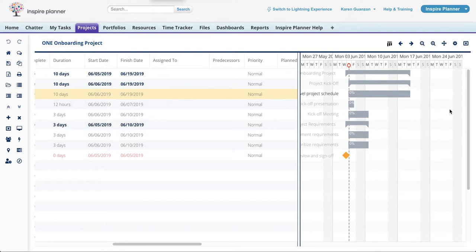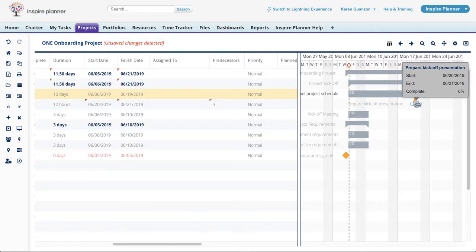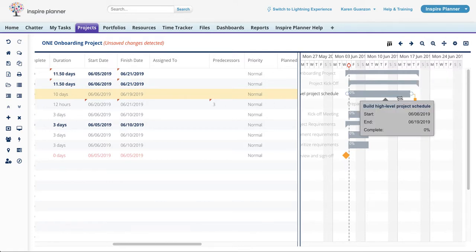So to define predecessor relationships between tasks, simply hover over a task until you see 2 circles appear on each end. To create a finish to start type of predecessor relationship, simply drag the end of the first task to the beginning of the next task. So this means that task 2 cannot start until task 1 is complete.